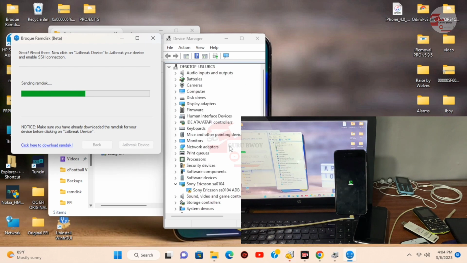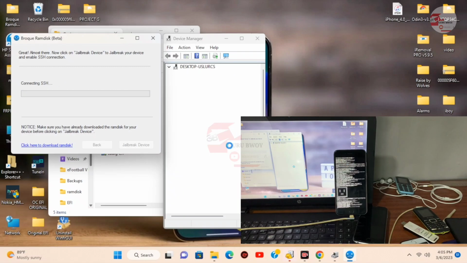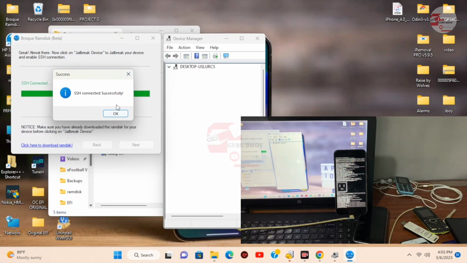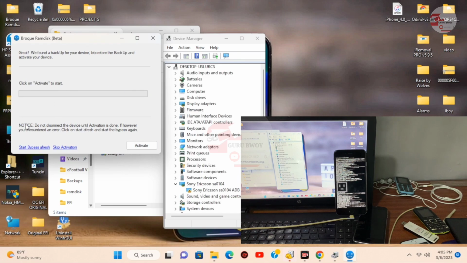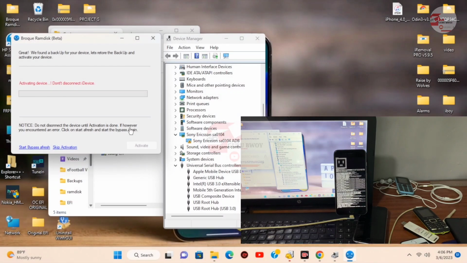Wait for the device to be booted. After booting the Ramdisk successfully, it will connect to the SSH. So SSH is successful right over here. Click on next and let's activate our device. Click on activate and wait for the device to start activating.